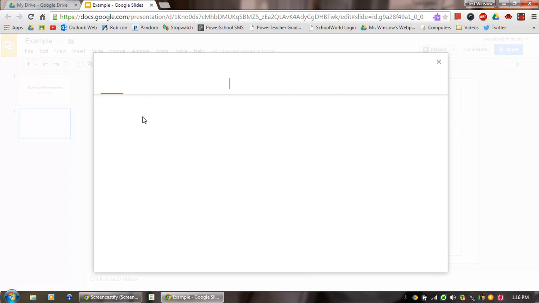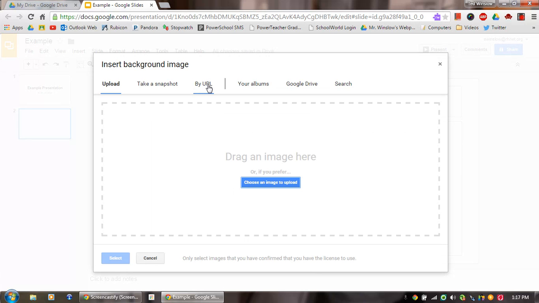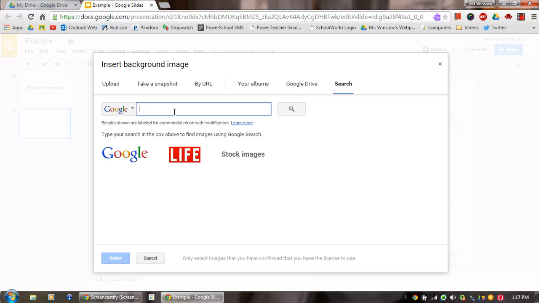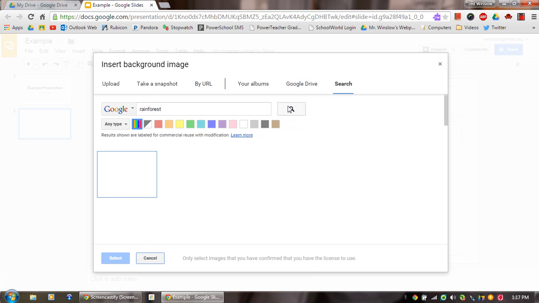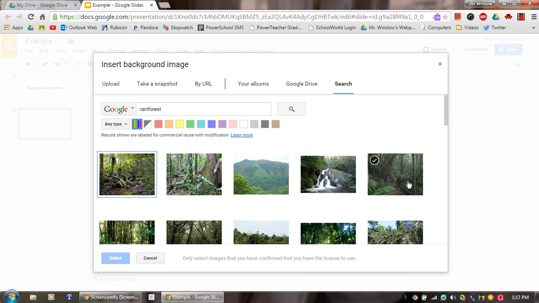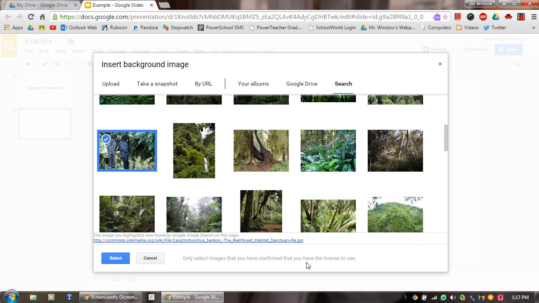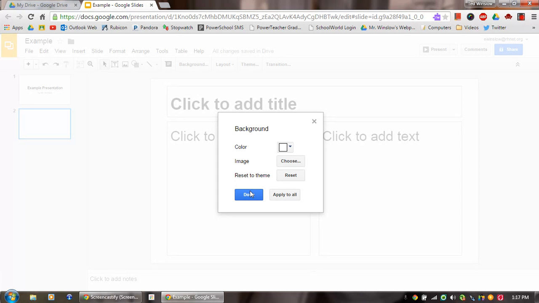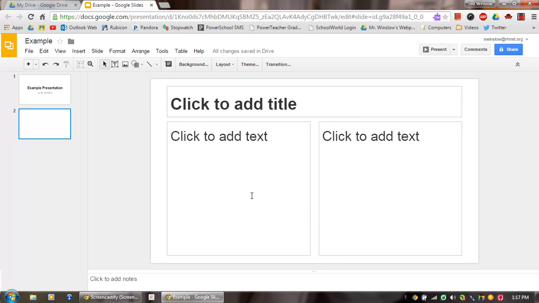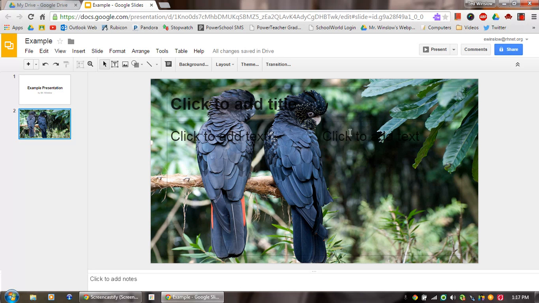So if I click here to choose image, you can get them online. I can take a picture. I can upload images. I could even search Google for one. So let's just say I want to do something on the rainforest. So I search that. And I'm returned with a whole bunch of different pictures here. So if I wanted to talk a little bit about something like this, let's say I'm referencing those couple of birds right here. I hit select and hit done. And there we go. My background is those two birds.